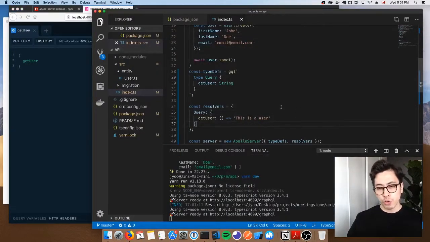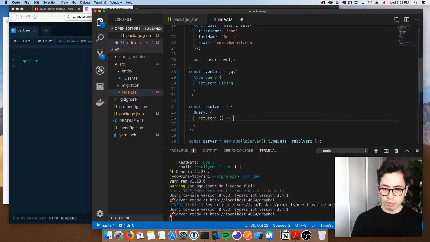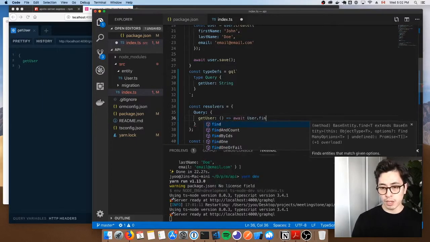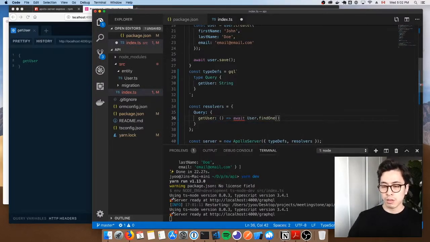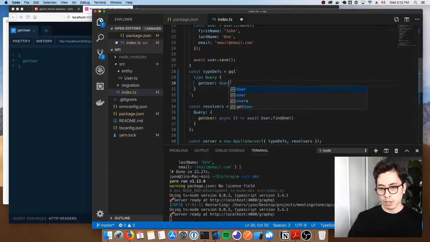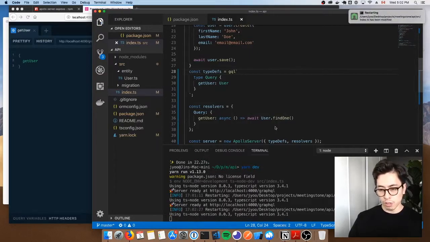Cool. But now let's actually try to send back a user. So instead of a string, we might try to do something along the lines of await user find one, right? And to use await, you can do async, right? Now, this is not going to work because obviously this is not a string. It will be user. But even then, this will probably not work. Let's see.